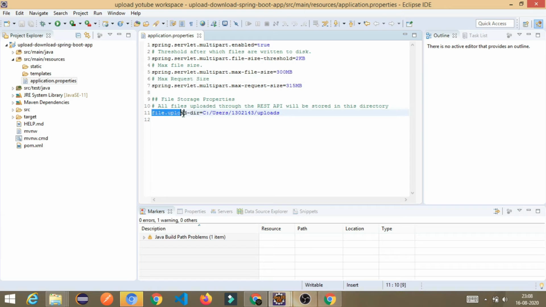And here, the file upload directory. When you upload the file, it has to be saved in a particular place. So I am saving it on my local system only, and I have given the path here, under Users, my system username, and the upload folder. Instead of uploading on the local system, you can upload to a server or another place, a different computer or different server. For that you have to give the path of that server or the other place where you want to upload it. So that is the whole application.properties file.